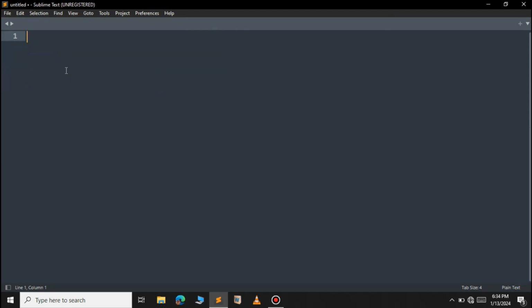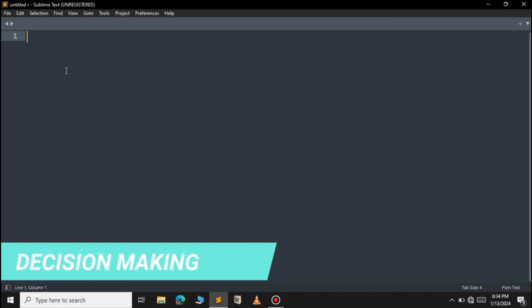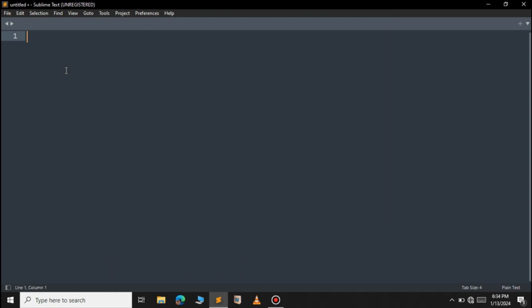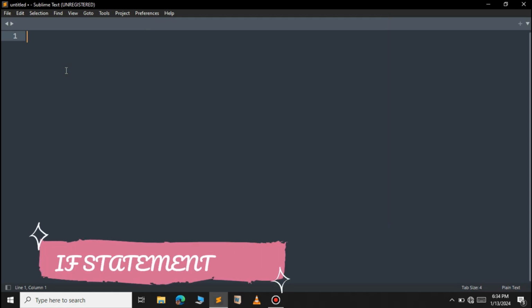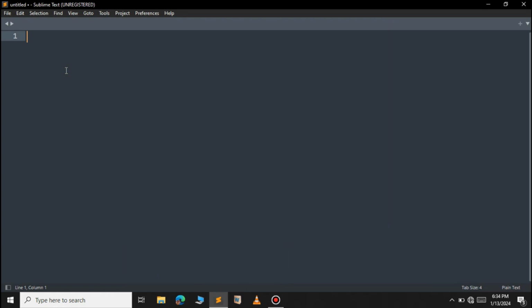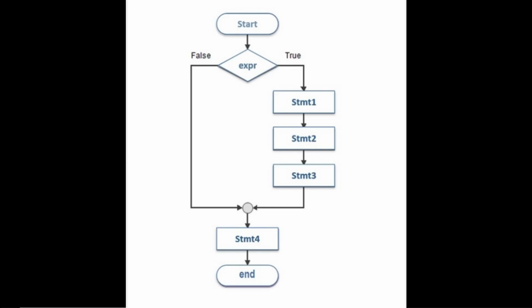In this video, let us discuss decision making in Python, especially the keywords if, else and elif. Let us first start with the if statement. This is how the flowchart of the if statement will look like. First, we will check the expression. If the expression is true, then it will execute statement 1, statement 2 and statement 3 and go to statement 4. But if it is false, it will directly go to statement 4, reaching the end of the program. This is the logic of the if statement.